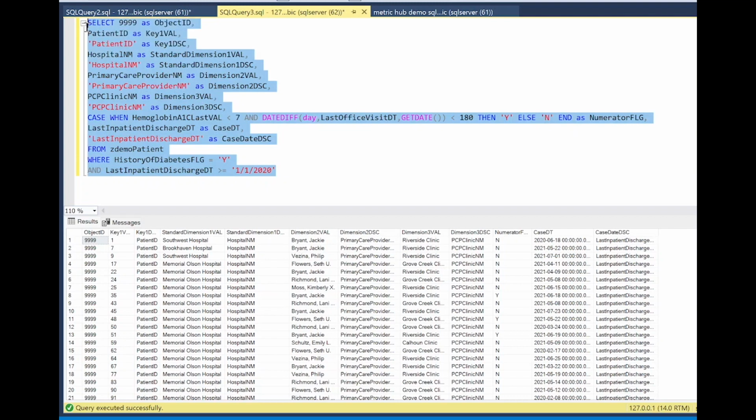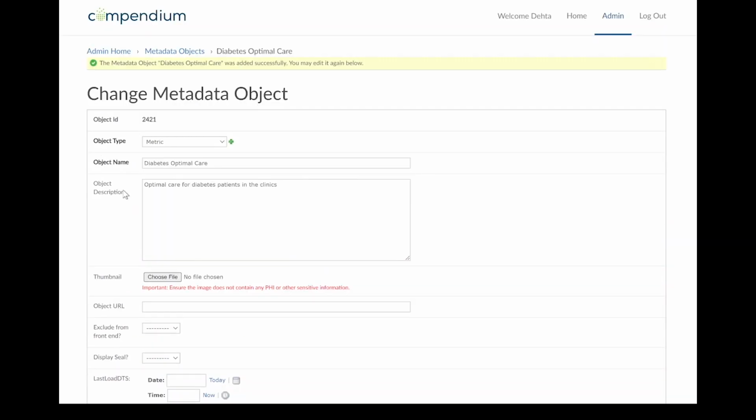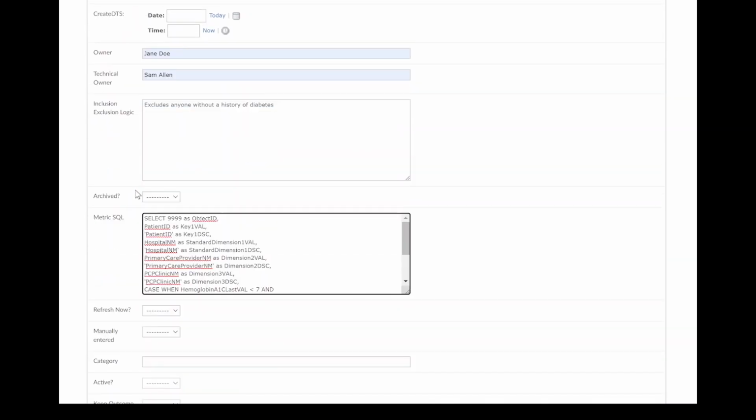So I'm going to take this query and copy it back into Compendium. I'm going to copy that into the metric SQL field. Now one change I do need to make is I need to grab the object ID 2421 that's been created for this new object. And I need to add that here.